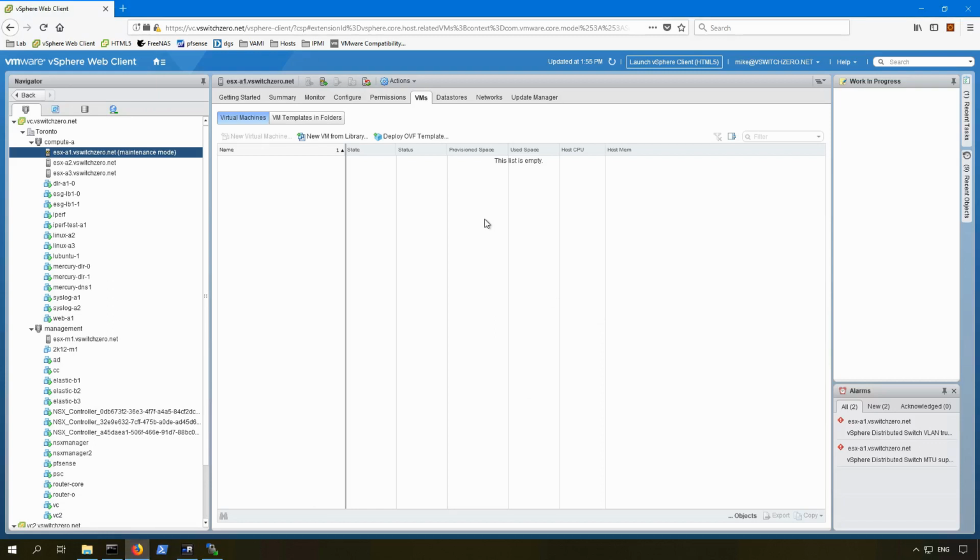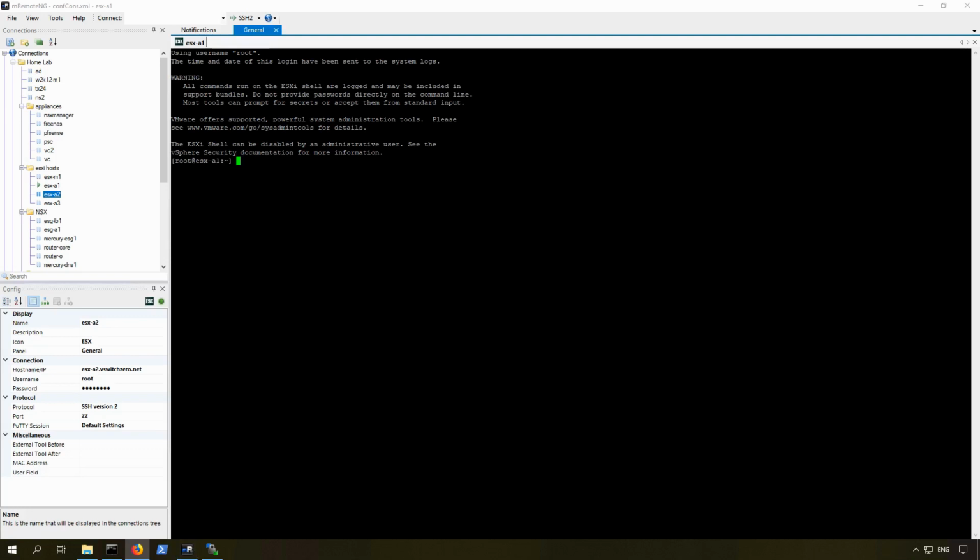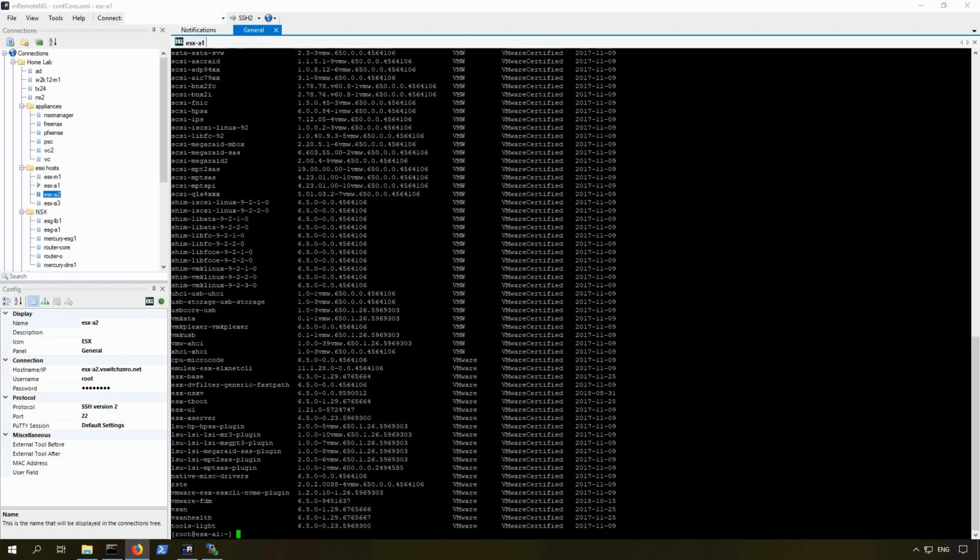Okay, so ESXi1 is finished rebooting. You can see it's back in maintenance mode. We've got no virtual machines here. So I'm just going to go back over to the SSH session for this one, and I'm just going to do a listing of the modules that are installed here to make sure that the new version of the SFC driver is here. So I'm just going to do esxcli software vib list, and you'll see it returns a pretty long list of all of the modules that are on this host.